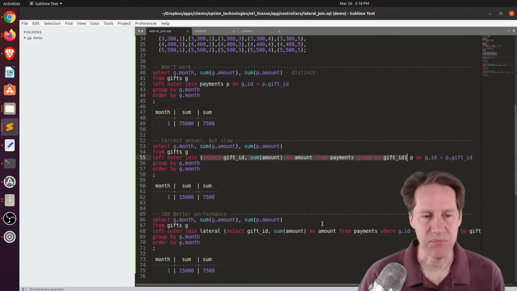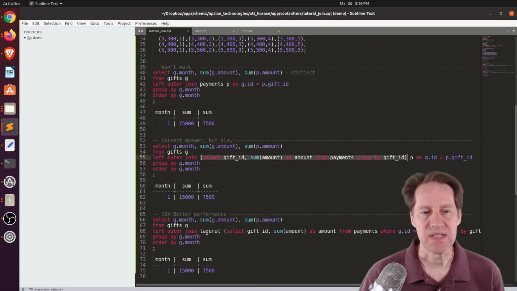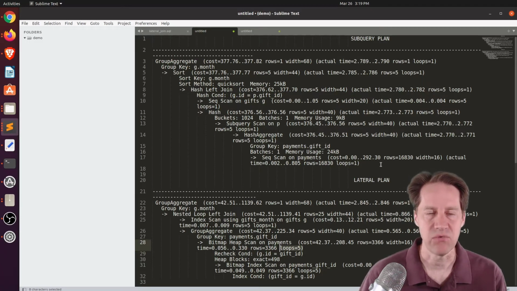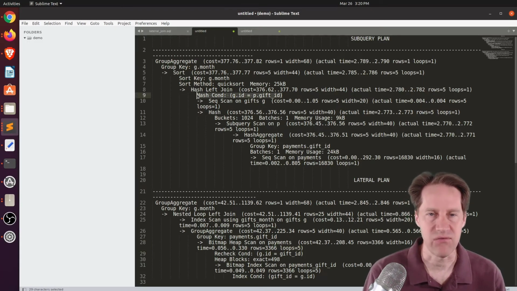But the solution I came up with is using a lateral join. As you can tell, the query is very similar, but I'm doing a lateral join to something close to the same subquery, so it's not significantly different. What this does is essentially a for loop for every gift row that's being selected. It goes in and adds up each payment row for each gift row analyzed. If we look at the subquery plan, it basically runs a query on the payments table, runs the query on the gifts table, and then does a hash join between them by this hash condition to match everything up and give you the results.